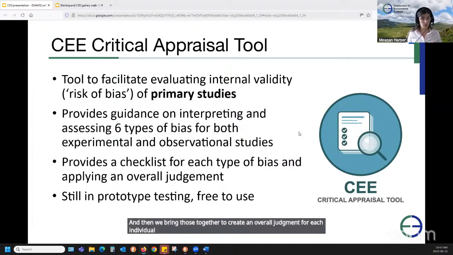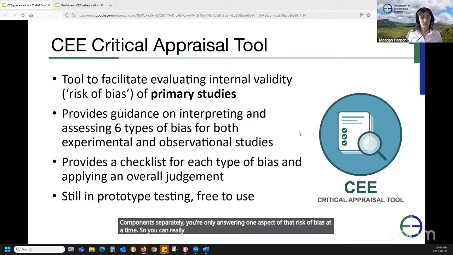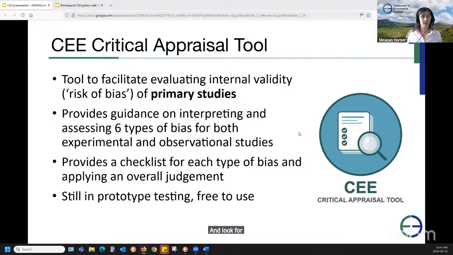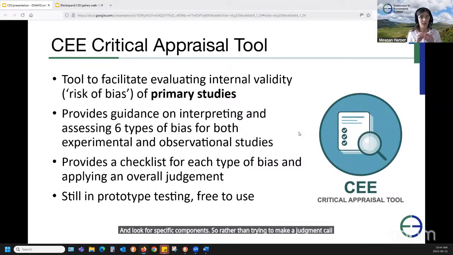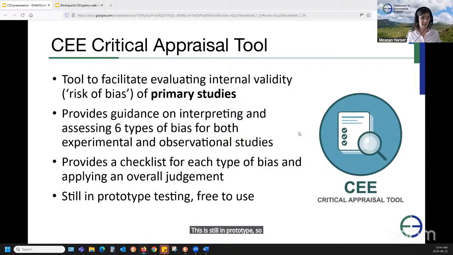So it does look really complicated. It does look like there's a lot of things to consider. But because we set out each of those components separately, you're only answering one aspect of that risk of bias at a time. So you can really go through the methodologies and look for specific components. So rather than trying to make a judgment call, you're really going into each component and thinking about it critically. This is still in prototype, so I also wanted to make that clear.